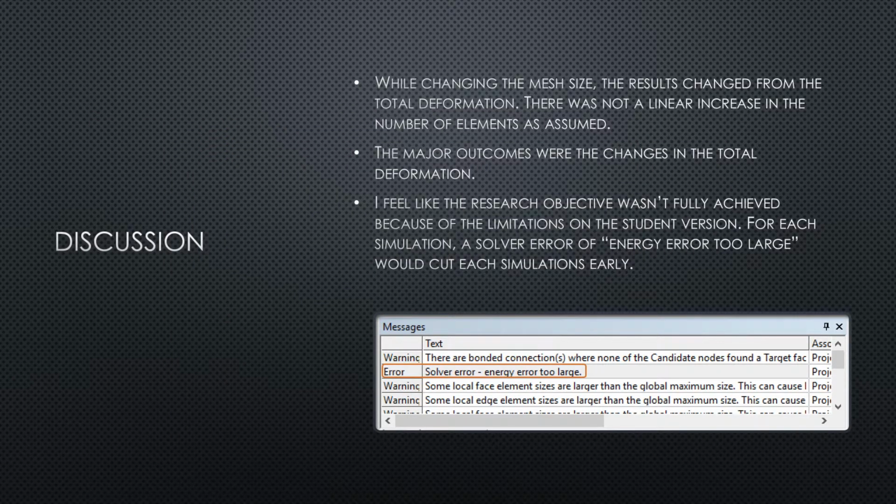To discuss the simulations, the major outcome that I noticed were in the changes of the total deformation. While we were changing the mesh size, like I said, I did expect a linear increase in the number of elements, but that was not the case.